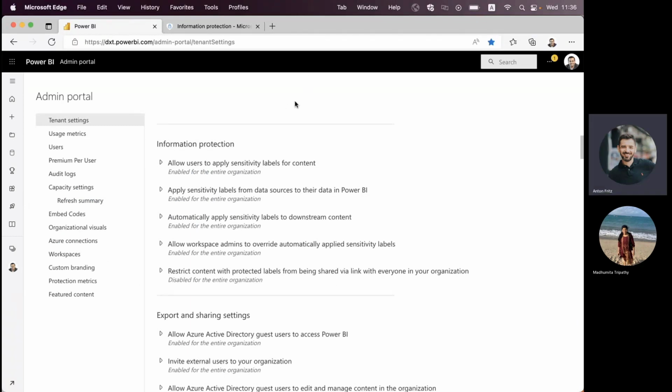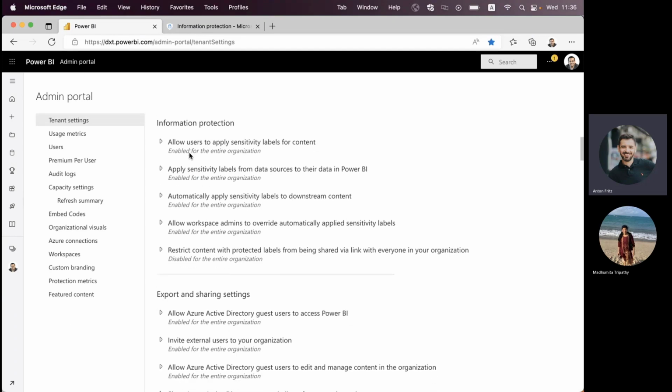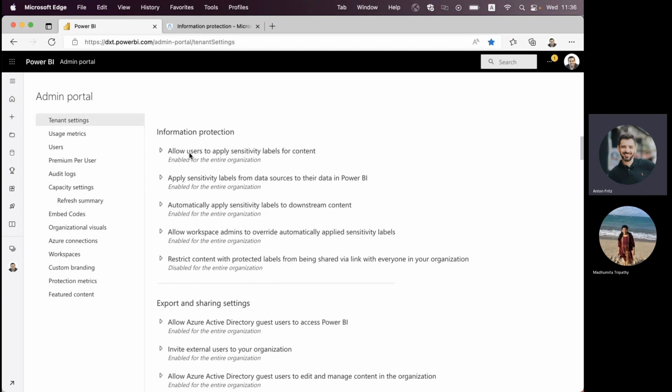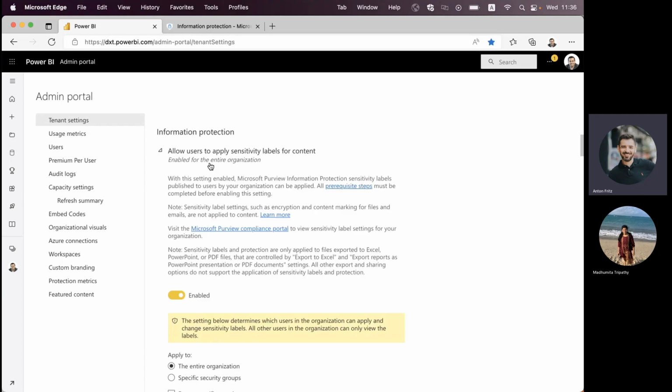So here I'm now in the Power BI admin portal. And in the Power BI admin portal, we have an information protection section. So from the Power BI side, you need to ensure that first of all, you allow users to apply sensitivity labels on content, and specifically for the user that owns the datasets and reports you want the sensitivity label to be applied on. The common practice in production tenants is to enable information protection for the entire tenant. So this should not be an issue, but this is a first prerequisite.